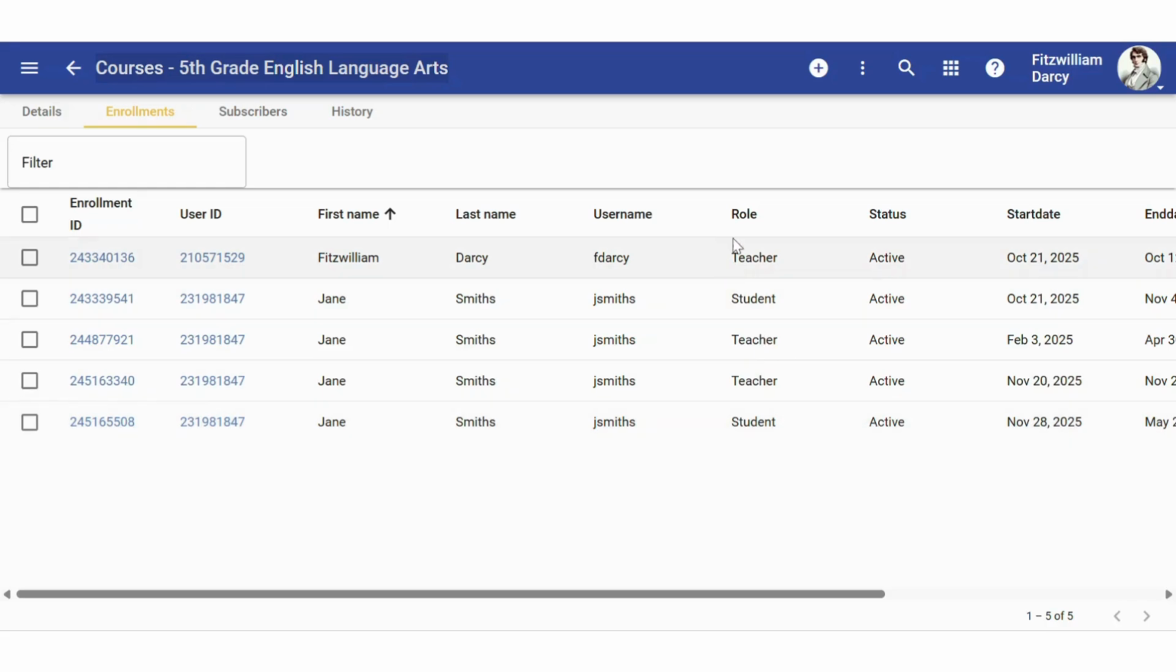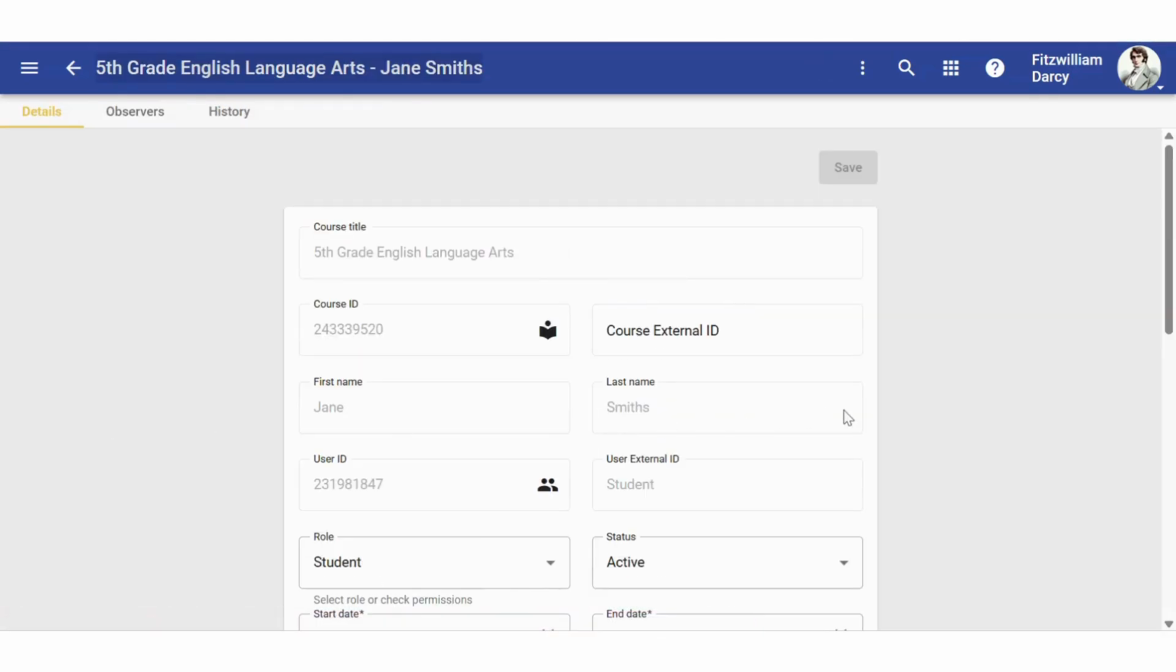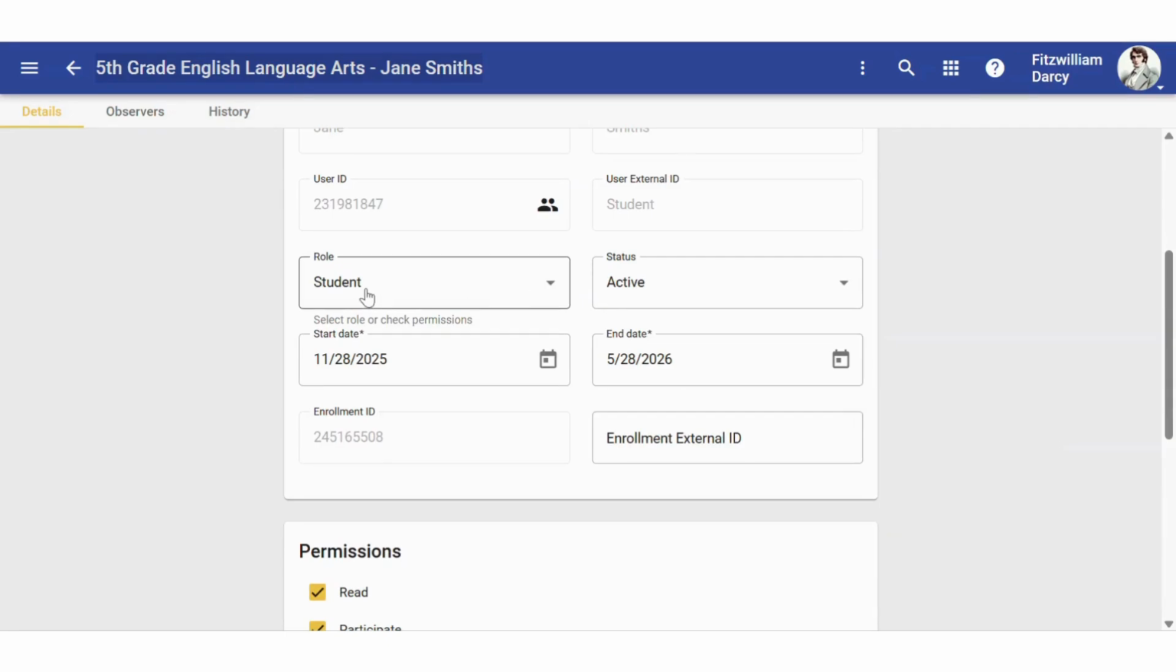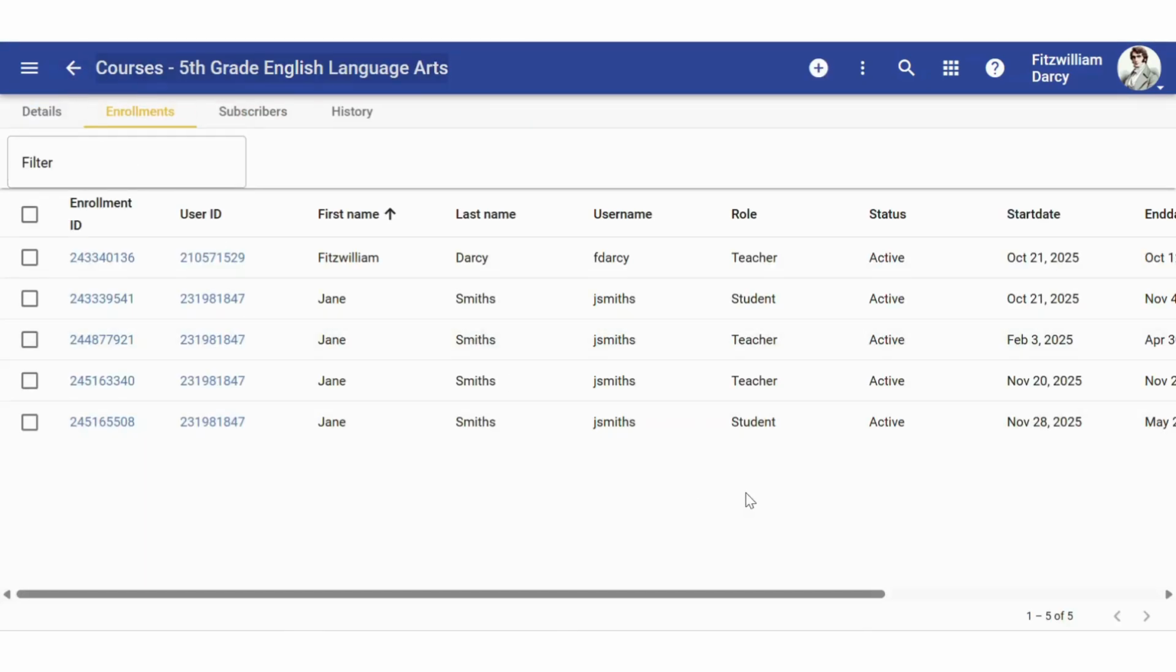If for some reason you need to change the role, maybe you chose the wrong one by accident, or you need to adjust those start and end dates, you can always click onto the enrollment ID to the far left. And when you scroll down, this will allow you to change either the role, the status of the enrollment, or that start and end date. This is also a great way to extend that end date if the student needs more time. If you make any changes, you'll just want to click Save in the top right, and then you can click the back arrow in the top left to go back to your enrollments page.